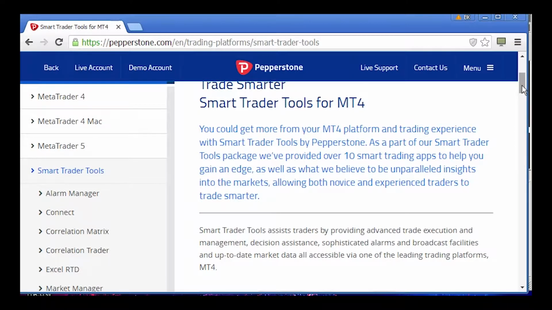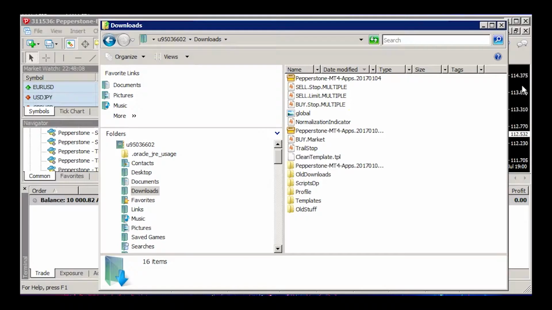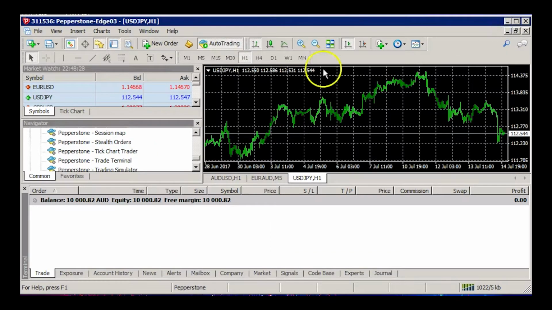You can download these as a Pepperstone customer. You simply go to support and ask them for the link. They'll give you a zip file, which you open up and it becomes an executable. Single click on that executable and it will automatically install all of these tools inside your MT4. It will ask for your permission and whether you will allow it to control DLLs. Say yes to everything and let it install all these tools automatically.